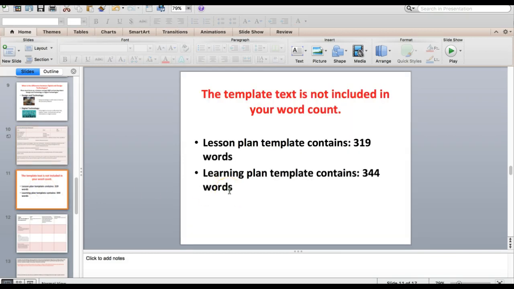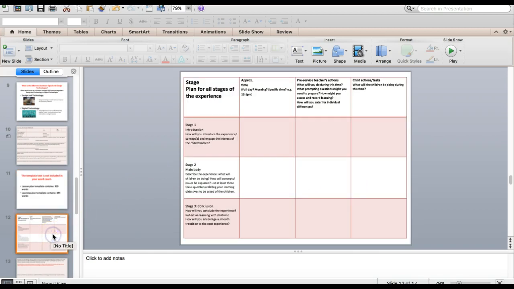Okay, so the template's not included in your word count. The lesson plan template, you'll deduct 319 words from your overall text, and the learning plan has 344 words. Don't delete the text. We need it there. It's really hard to keep track of where we're up to if you take the text out of the template.